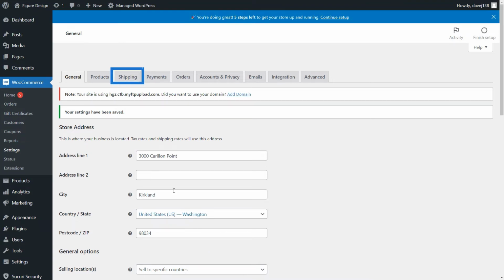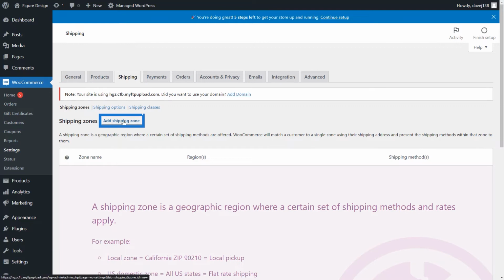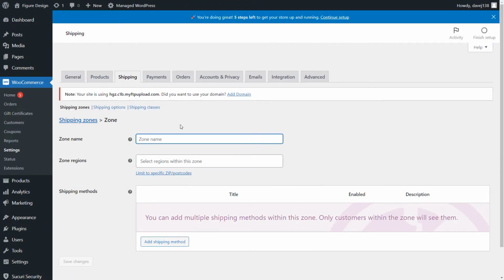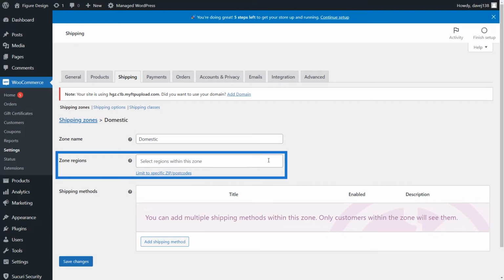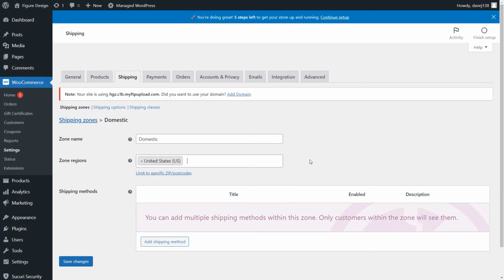Click the Shipping tab and then click Add Shipping Zone. I'm going to enter domestic into the zone name field. You can name the field whatever you'd like to. Select United States or US from the Zone Regions field. Next, I'm going to enter the shipping methods that I'm going to offer for customers in the United States.